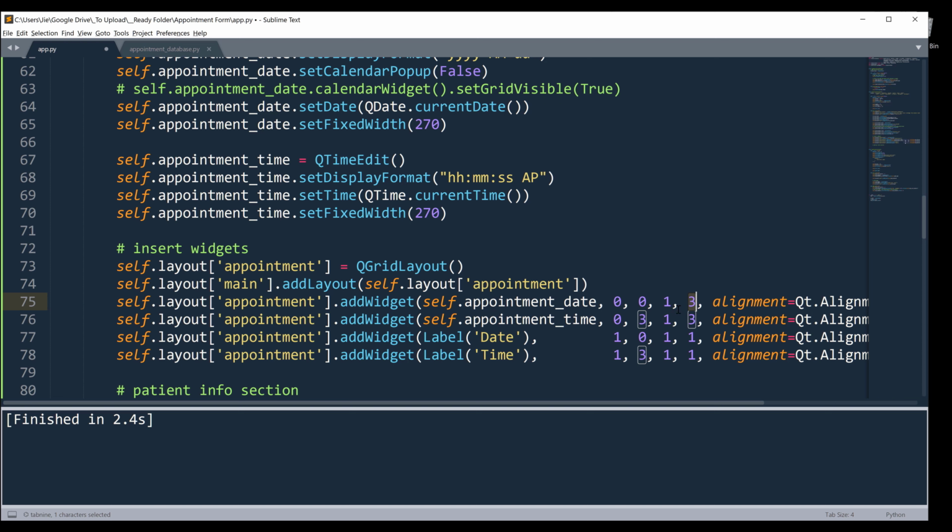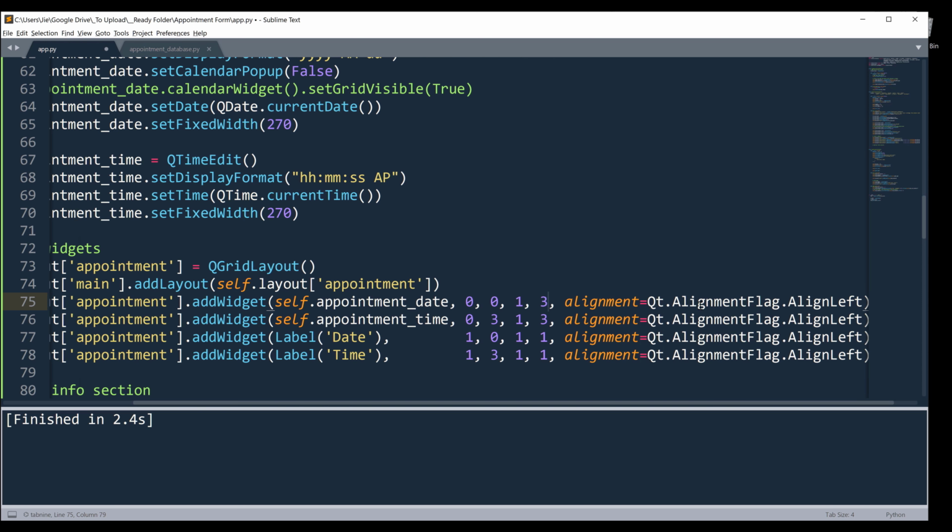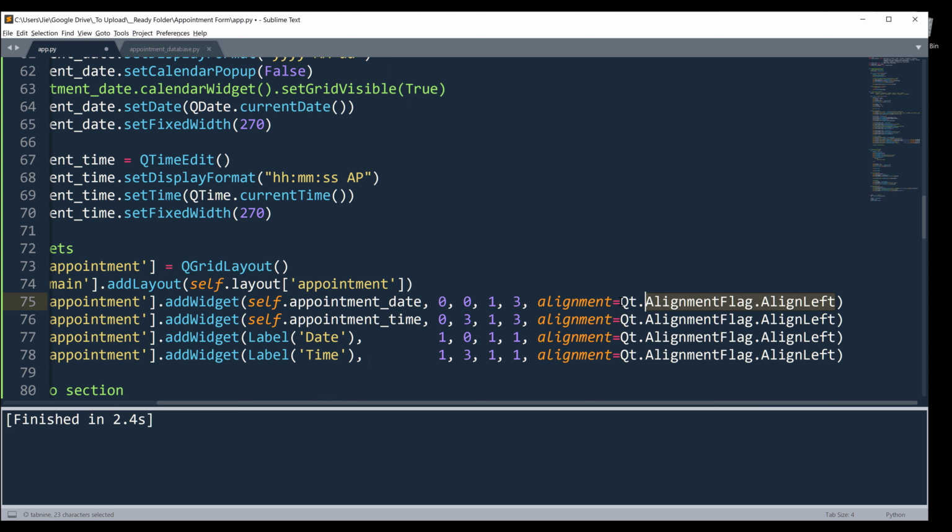Now 1 and 3 is going to be the widget span size, meaning how much you want to expand vertically and horizontally. And 1 is going to be the default. But for the widget width, I want to increase the widget width by 2 more columns. So in this case, I'm going to set that to 3. And I want to align the widget to the left, and we can do that by using the alignment parameter.